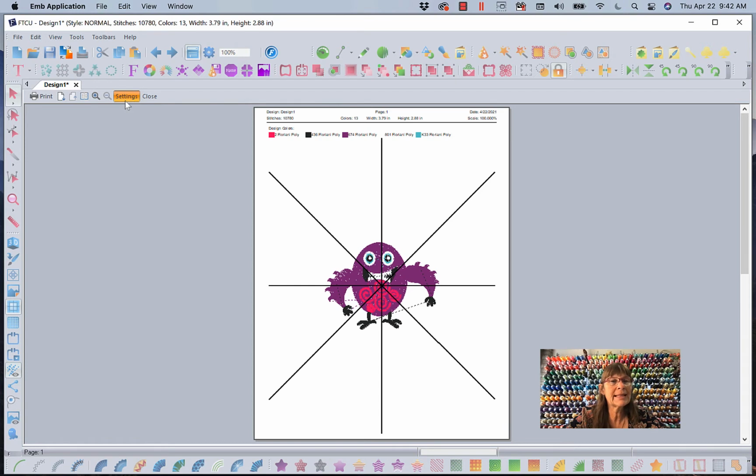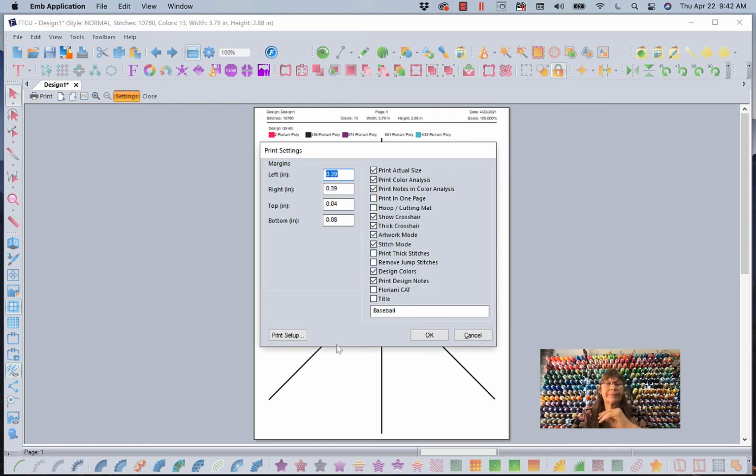I'm going to go to my settings, and this is cool. Now, I can tell the margins. Sometimes I'll lower the margins if my piece is just a little bit big so I don't go to 2 pieces of paper. So I'm going to print actual size because it doesn't do me any good if it's not the right size. I'm going to print the color analysis. I want to print any notes in my color analysis. I want to show my crossbar. Now I could show my hoop and cutting mat as well.